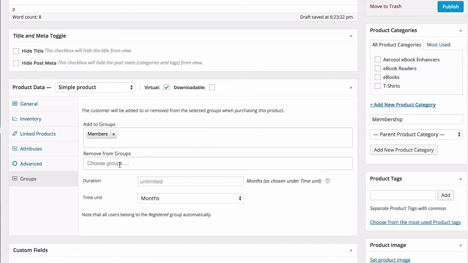And then if you've got multiple tiers of membership, you can have someone removed from a group. So for example, you might have gold, silver, and bronze. And when someone buys gold, they're automatically removed from silver and bronze. So they move their way up to more levels of access. Now I've got a couple of other options here. One is the duration. If I leave the duration empty, they become a member for life. They have membership forever.